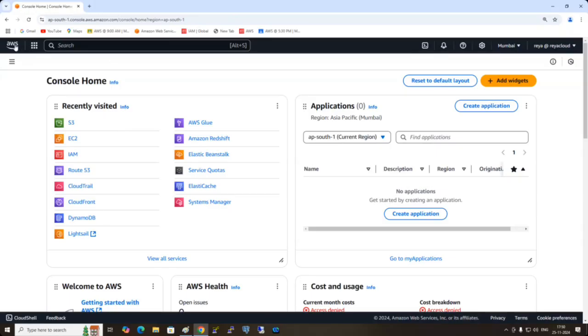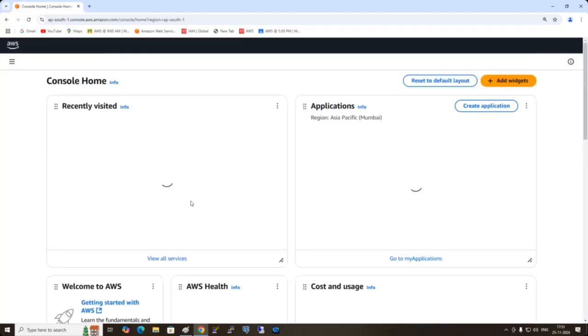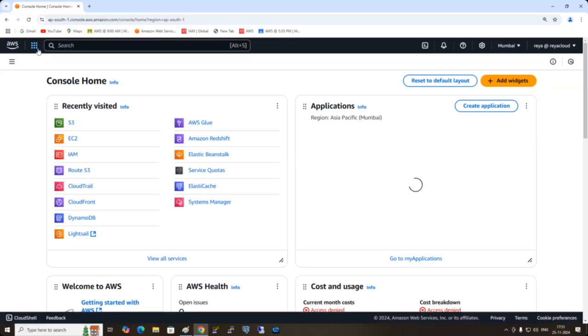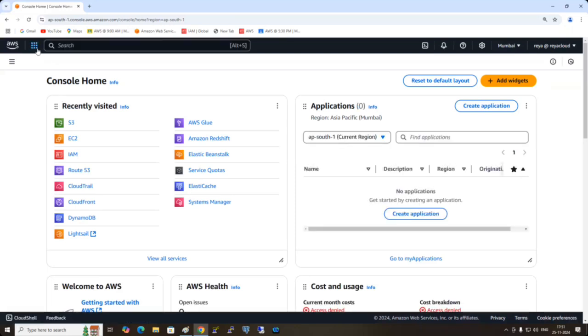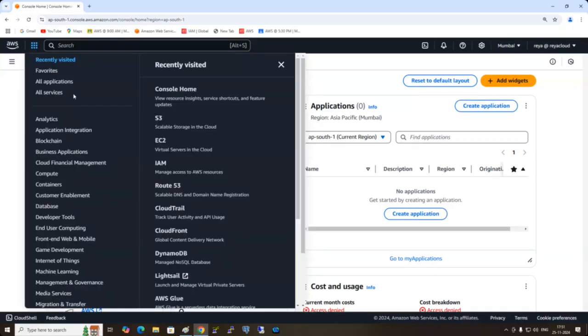And on the top left corner, we have what here? AWS. So now this is called the landing page or home page. What do we call it? Landing page or home page. Wherever you go in the entire AWS, if you click on this AWS, you will come to the landing page. Okay. And now do you see this grid here? And this is services.